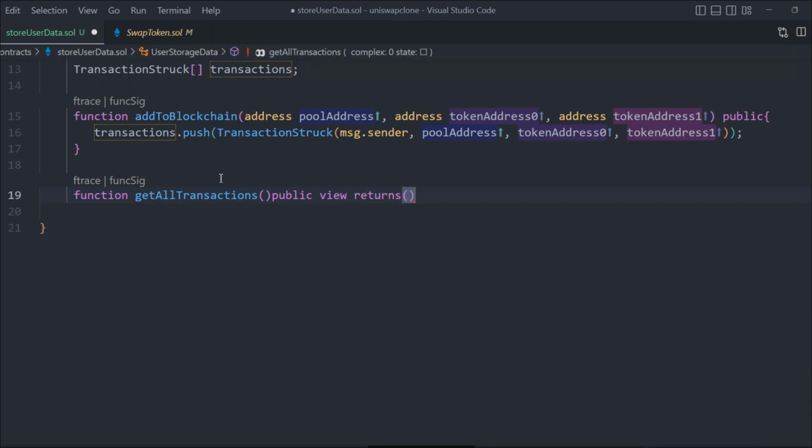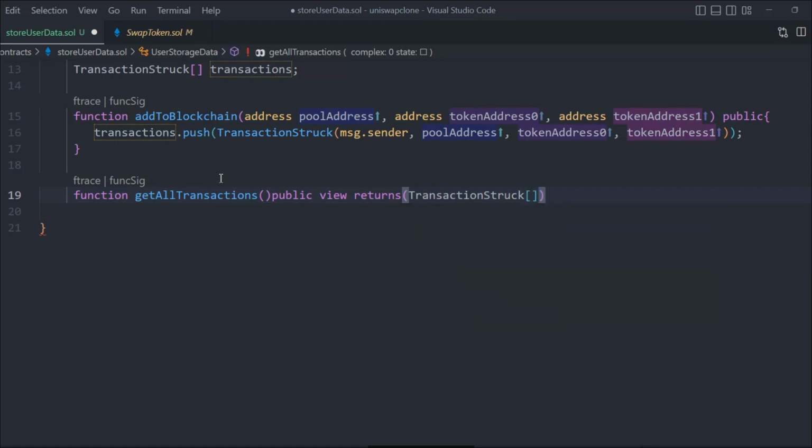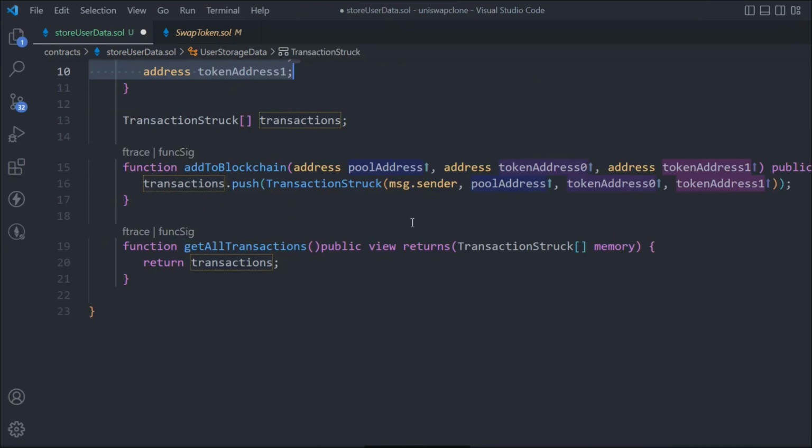So we have the transaction struct, and that's what I want to return from here. It will be memory, and then we have to simply say return, and we want to return the transaction array, and that's it. So this is a smart contract, a very simple smart contract. All it does is take this information, so we can store this information into this. Okay, so that's pretty simple.